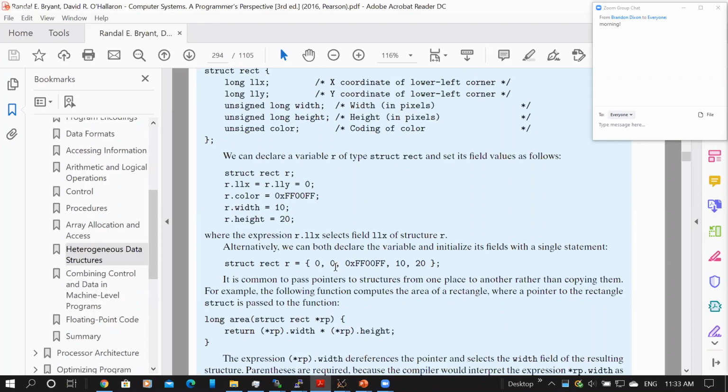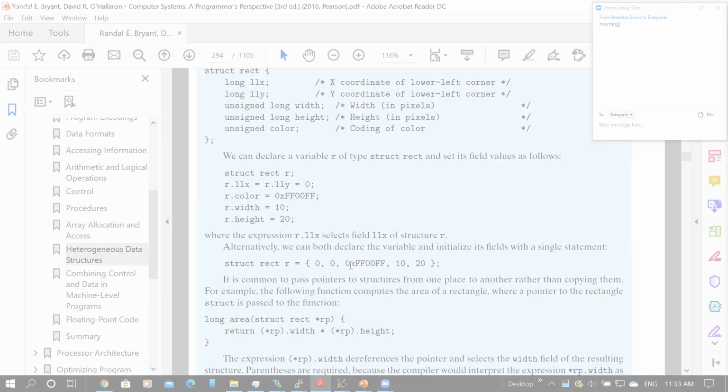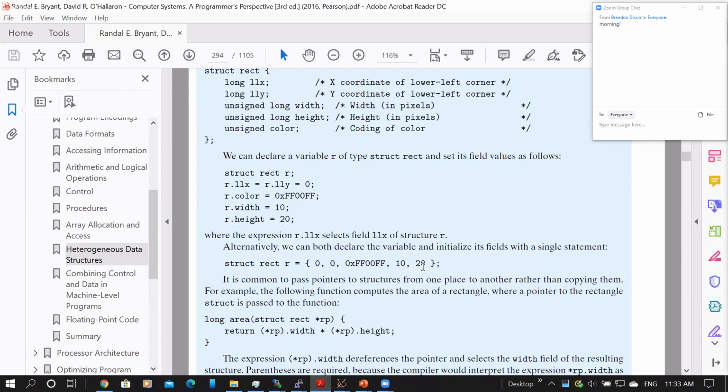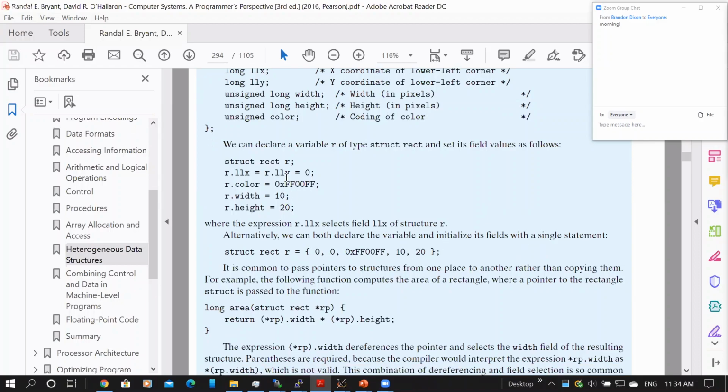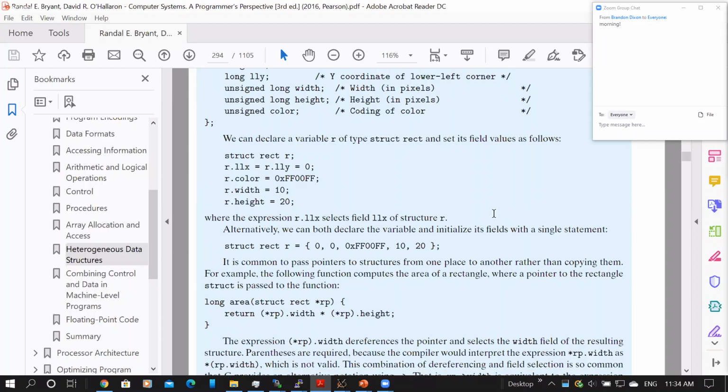0 goes in the lower left Y coordinate. That goes into the width, that goes into the height, and that goes into the color. So you just list them in the order that they're listed in your struct, and you can initialize that variable at the time that you declare it with an aggregate, just like you could with an array. Or you could do it this way if you want. Either way works. Same thing.